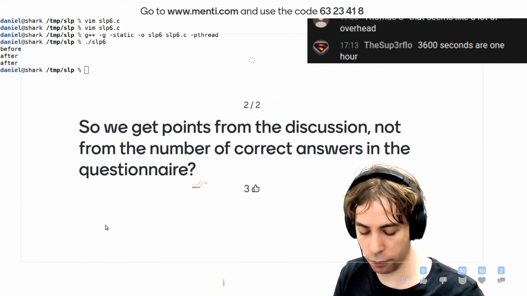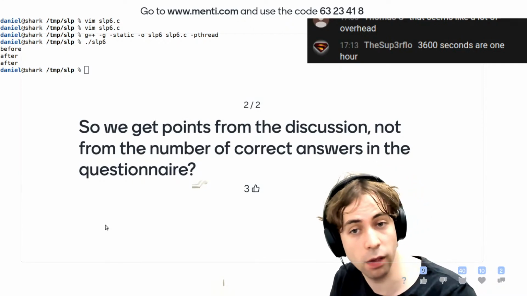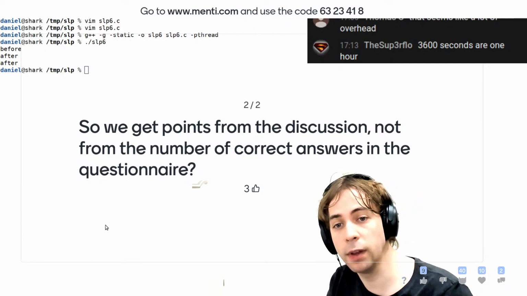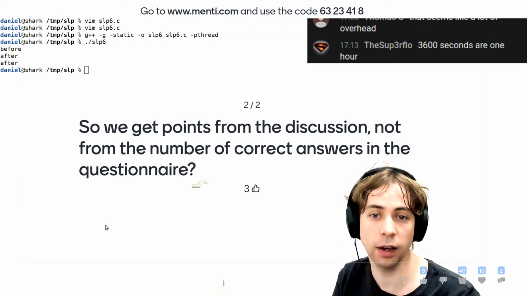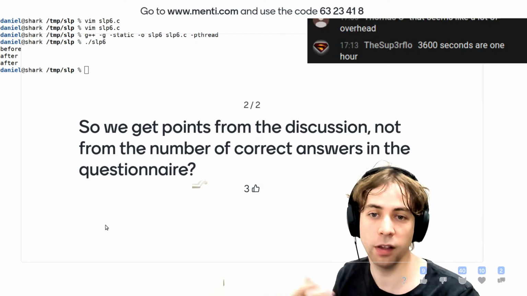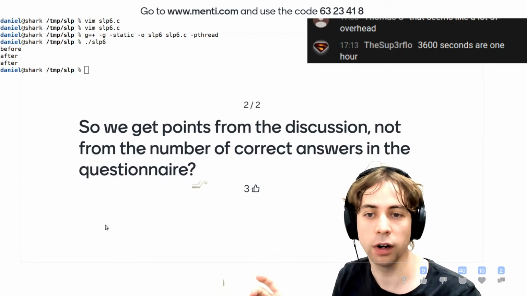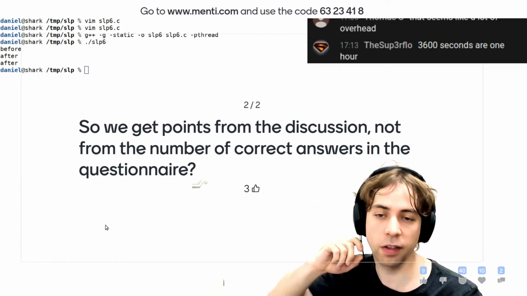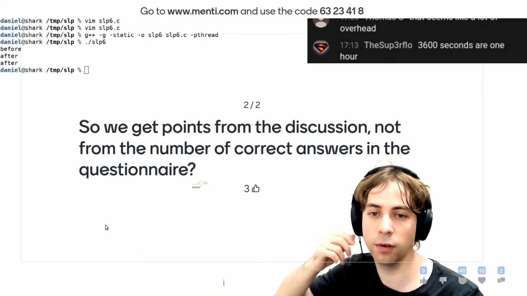So we get points from the discussion, not from the number of correct answers in the questionnaire? You get points from the correct answers in the questionnaire, and the points from the discussion will be a factor that will be multiplied onto the points that you got from the questionnaire. So both of them play together. If you participate only a bit in the discussion, you might have a lower factor than if you participate a lot. And then if you have a lot of questions answered correctly, you might get fewer points if you haven't participated as much.